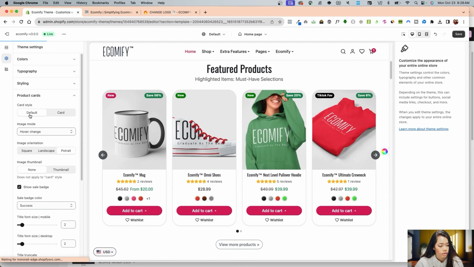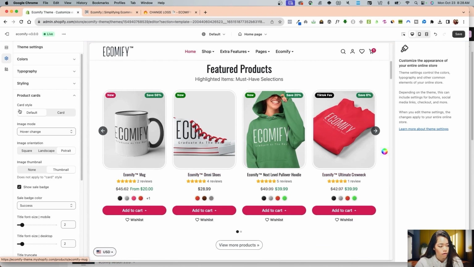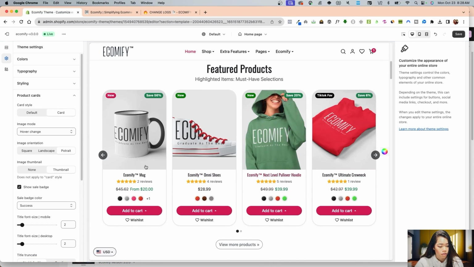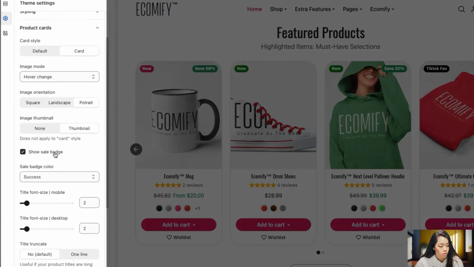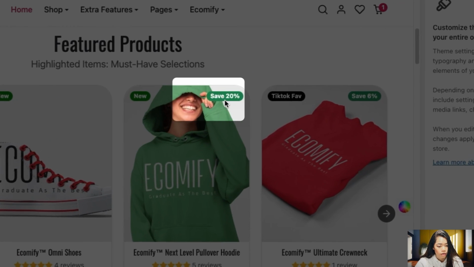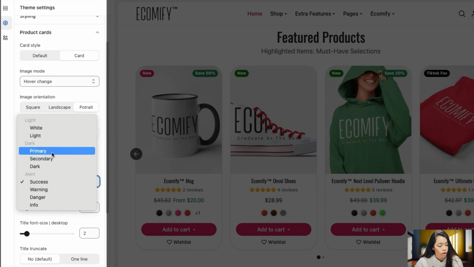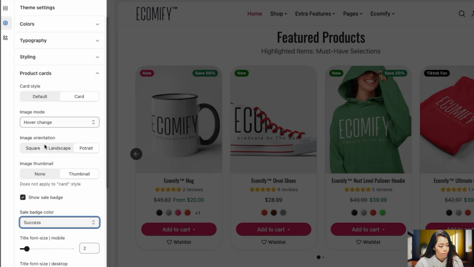So let's do, for example, default. And now I'm going to do a thumbnail. And now it adds a thumbnail. But I personally like the card style. It gives a lot more flexibility, things like that. And then you can show the sale badge and have the option as well to choose right over here, sale, 20%, 56%, and you can choose your primary color or secondary, which is set in the theme settings up here.